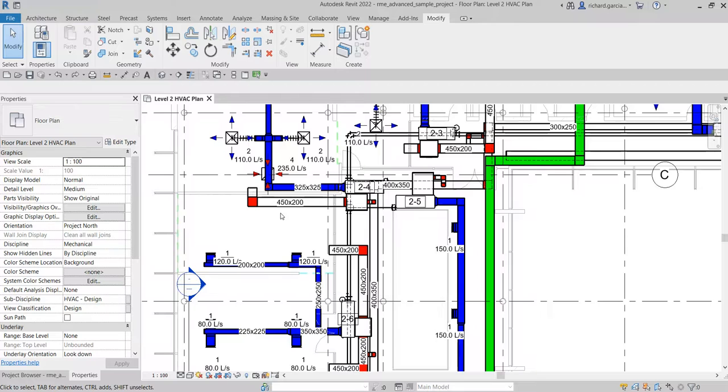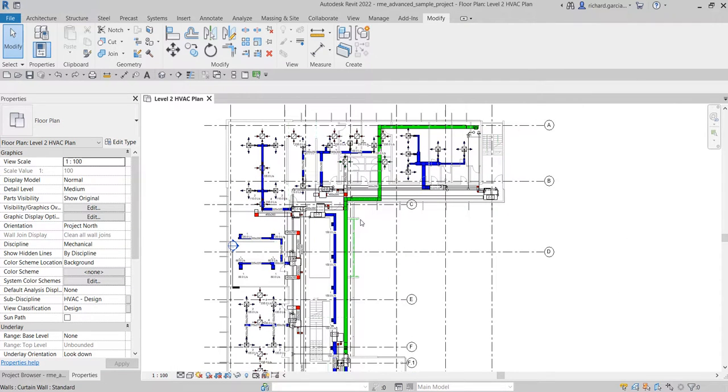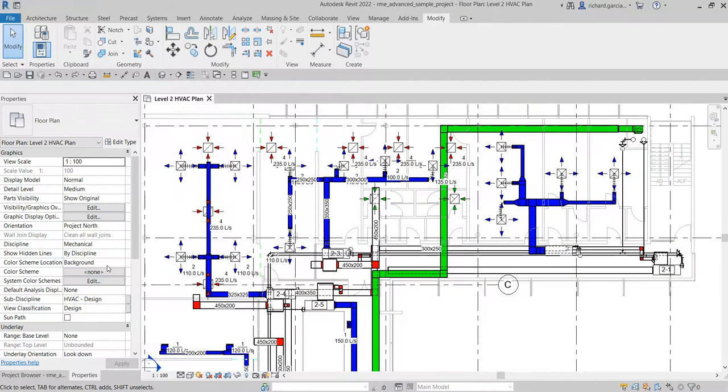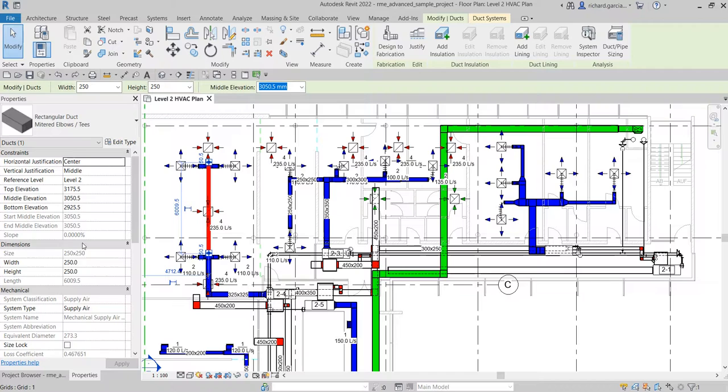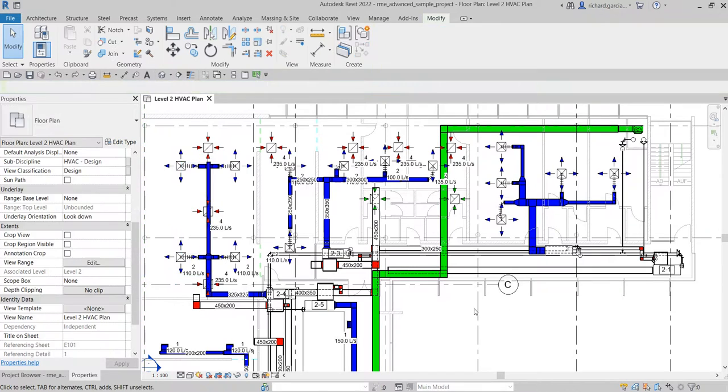But again, our topic here is on how to create our filter. So that's how you create your filter. It's not that difficult. Just make sure you know the property that you would like to use when creating your filter. You can base it on the system type, you can base it on the elevation, or any other properties that you have here. Okay, so hopefully you learned something from this video.